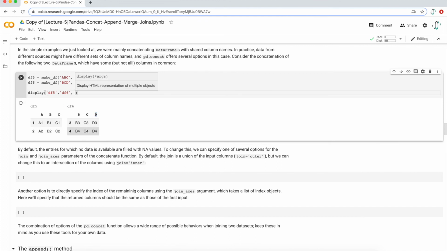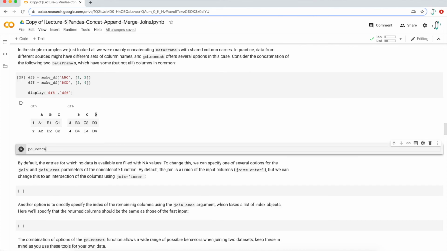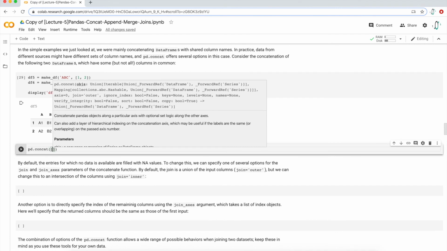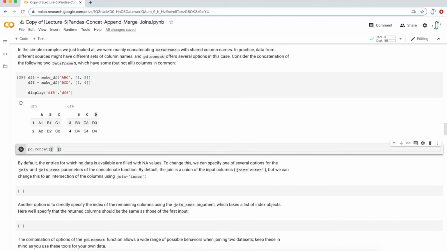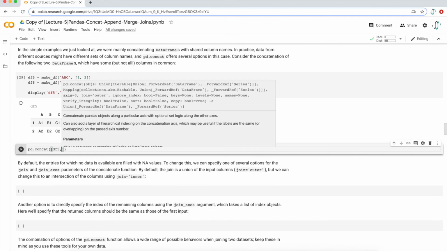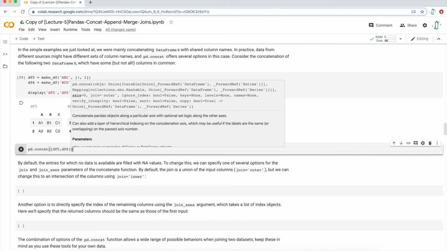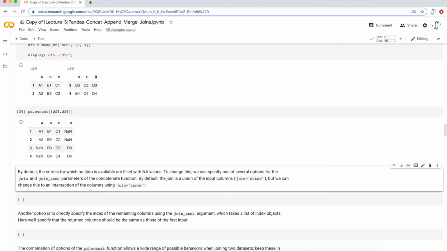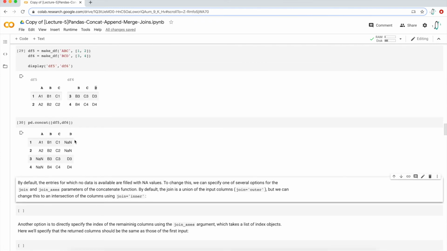All right, so now let's just type in, well, maybe I'll start a new code block. Let's type in pd.concat. And then I want to obviously concat these two data frames together. And I'm going to just keep it as that, no extra parameters. And what I see here is I have nulls right here where data frame 5 is missing a D column, and I have nulls right here where data frame 6 is missing an A column, right?